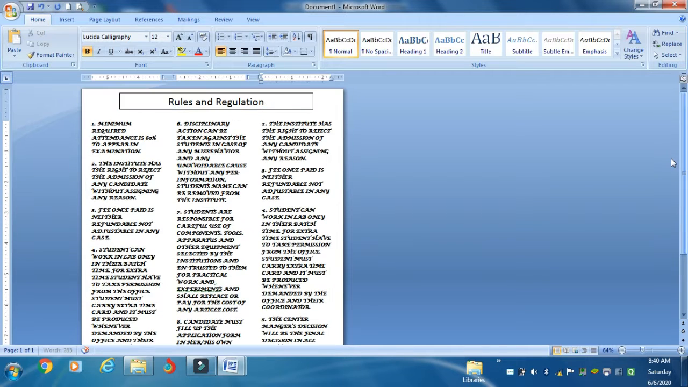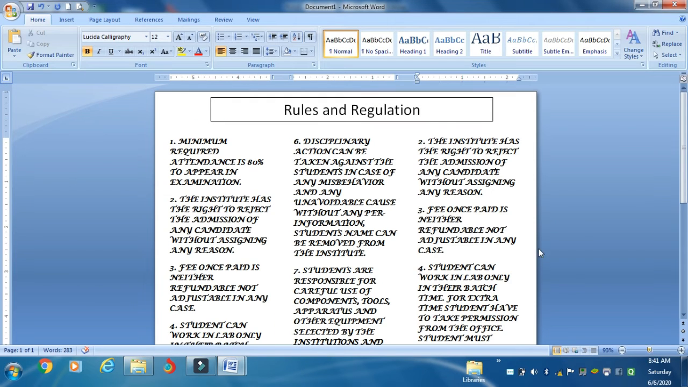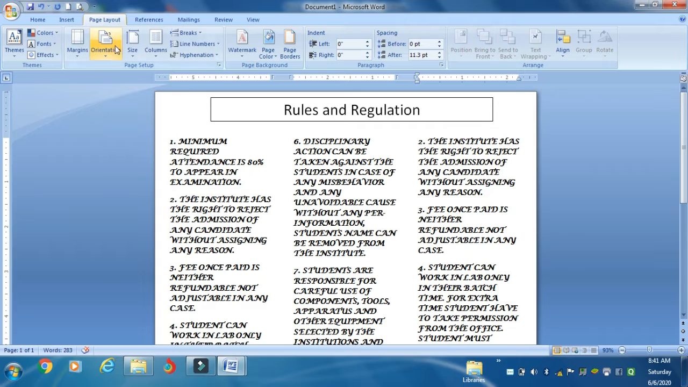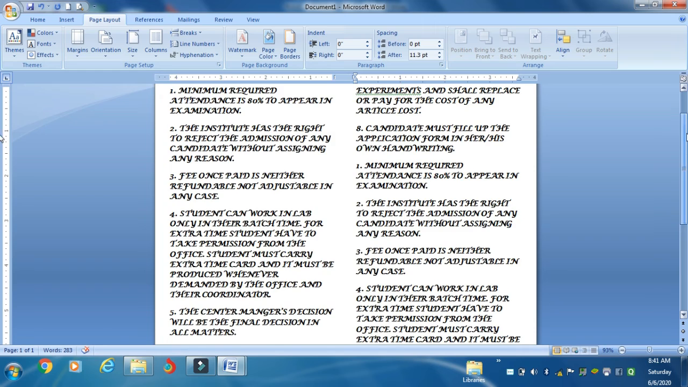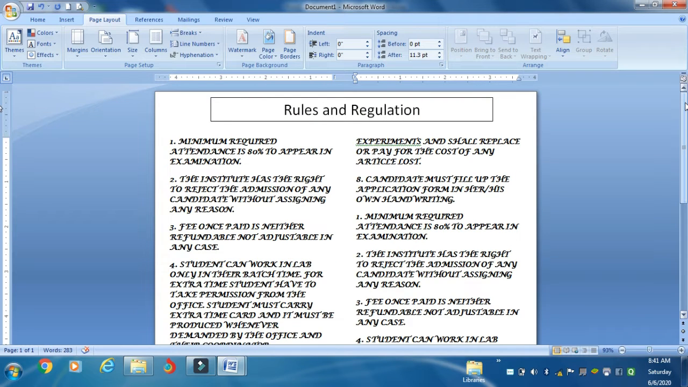Now you can see the single page is divided into 3 columns, isn't it? The first column, second column, and third column. This is because of column formatting. Since I have changed this to 3 columns, the column has been changed. Even we can make it 2 columns, then only 2 columns will be there. You can see only 2 columns is there. So basically we use these things for newspaper or magazine typing, where we can adjust so much text in a single page by column formatting.